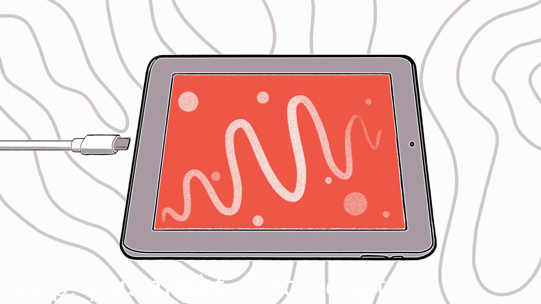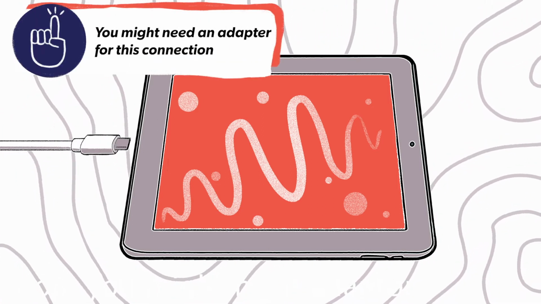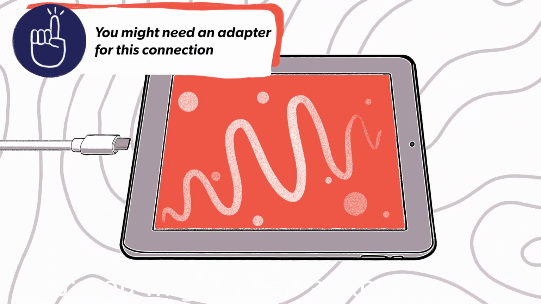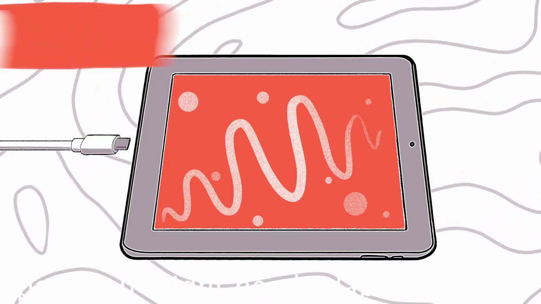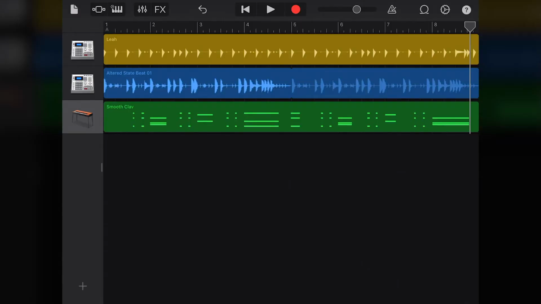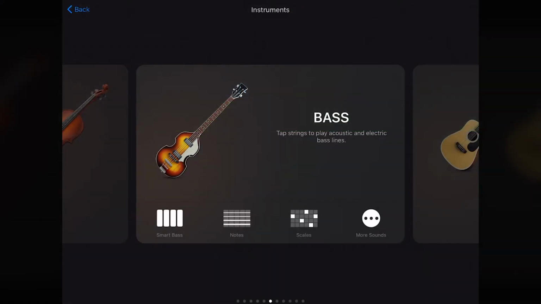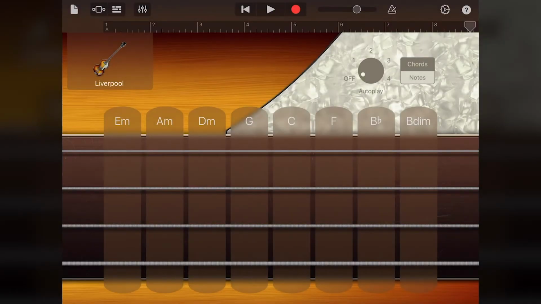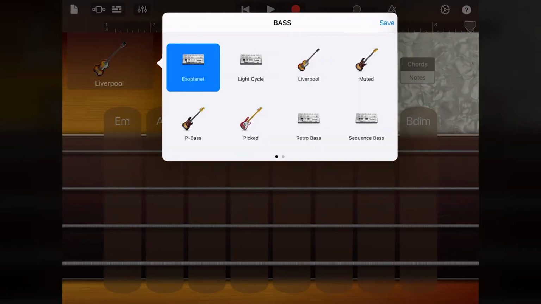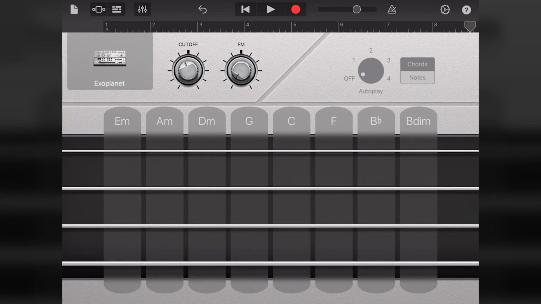To connect your controller to your DAW, all you have to do is plug your controller into a USB port on your iPad and GarageBand automatically recognizes it. Once your controller is connected, let's try recording a bass line. First, add a new track by tapping Tracks View and then the plus sign. Then tap Bass. Just like we did with the piano sounds, you can check out different types of bass sounds by tapping the picture of the bass. Tap on a new sound and see what it sounds like by playing the connected MIDI controller.